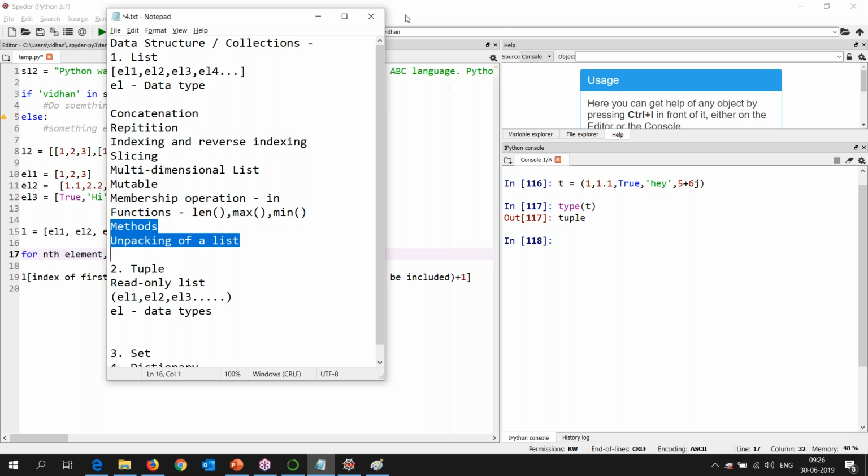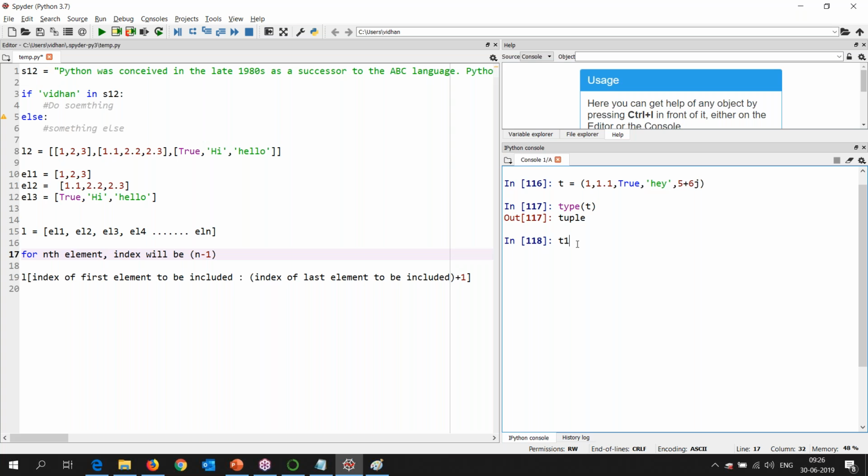Okay, try it out. Start with concatenation. Have another tuple. T plus T1. Any function to get the size of a tuple in memory space, right? You'll have to use the library.